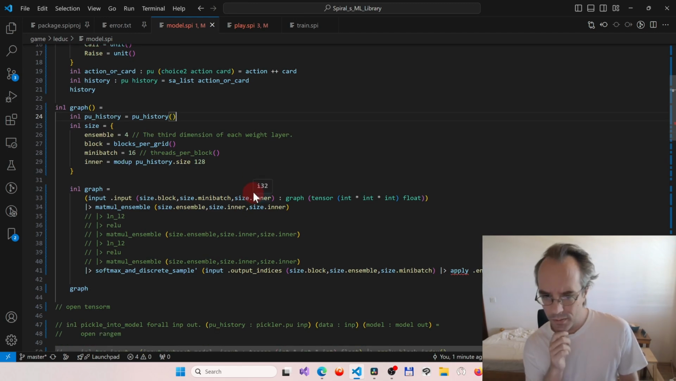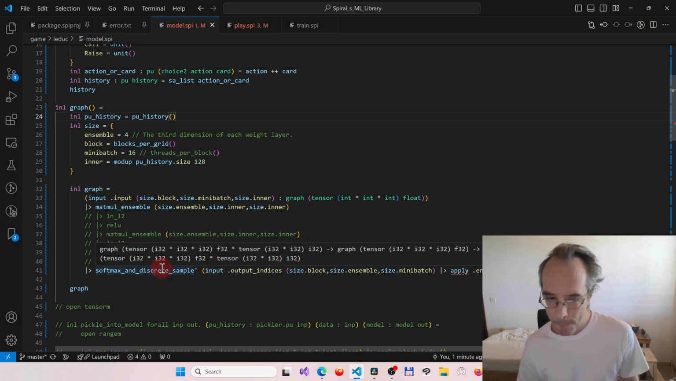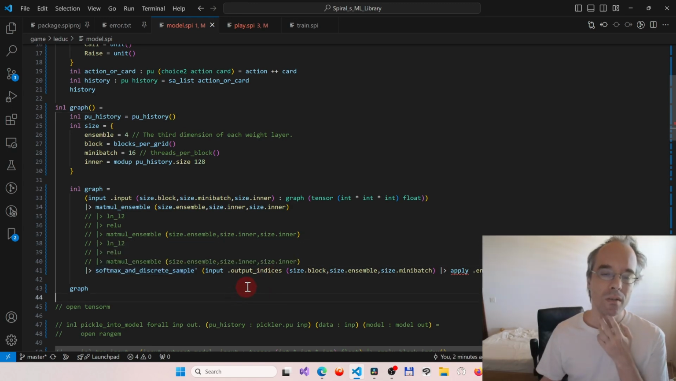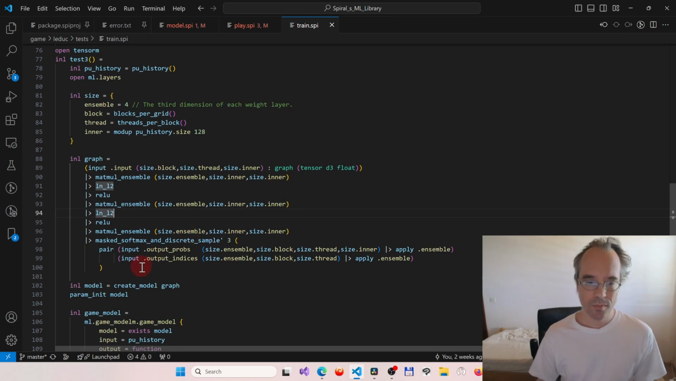Softmax on discrete sample. Oh yeah, if we... Yeah, this should now be masked softmax, and I think this should be taken in a pair. I mean, should it? Graph tensor. Yeah. These are the sampling probabilities, and these are the indices. So this graph is okay. It's broken right now. Okay, let's go into the train.